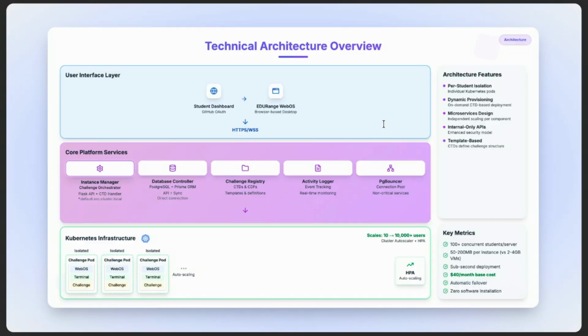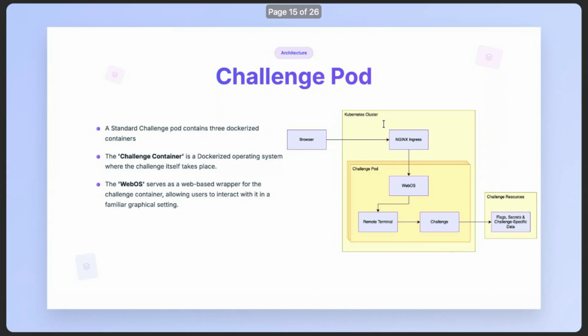Now moving down a layer to our Kubernetes infrastructure layer, we can see that we have this unit of challenge pods which contain individual containers within it. This is one of the most key parts of this system. So let's talk a little bit more about what a challenge pod is.